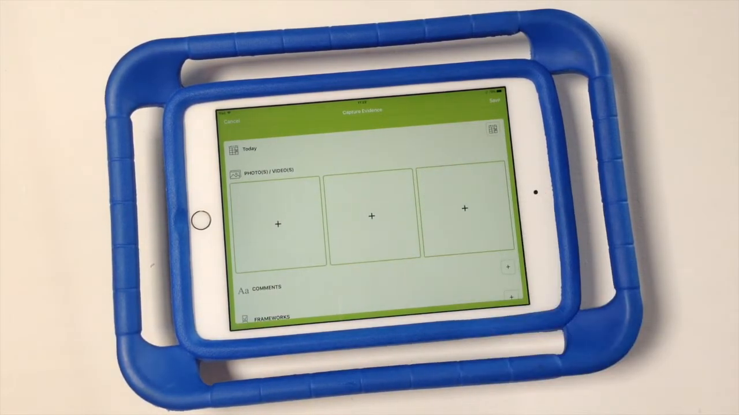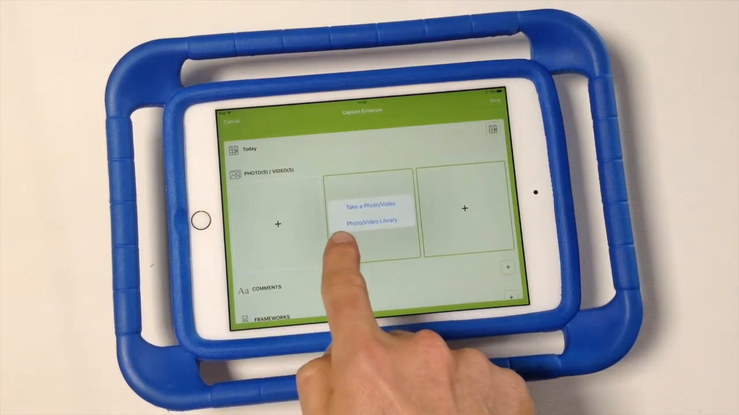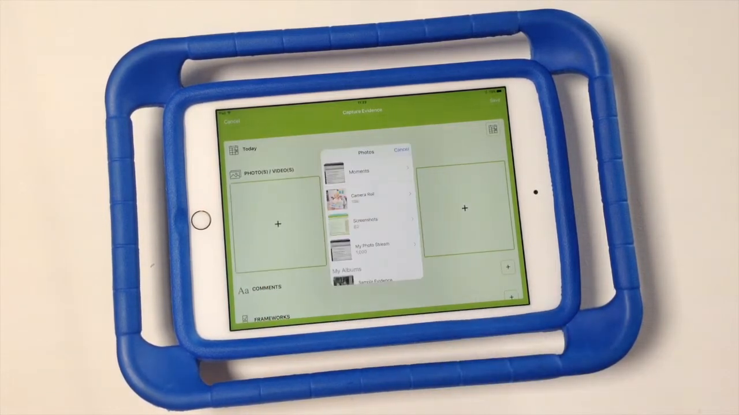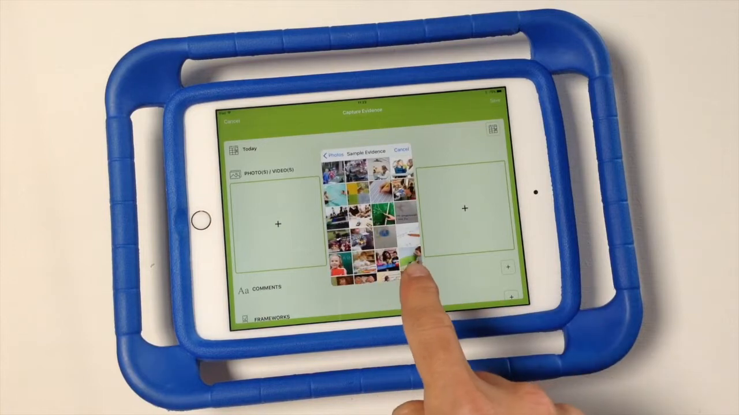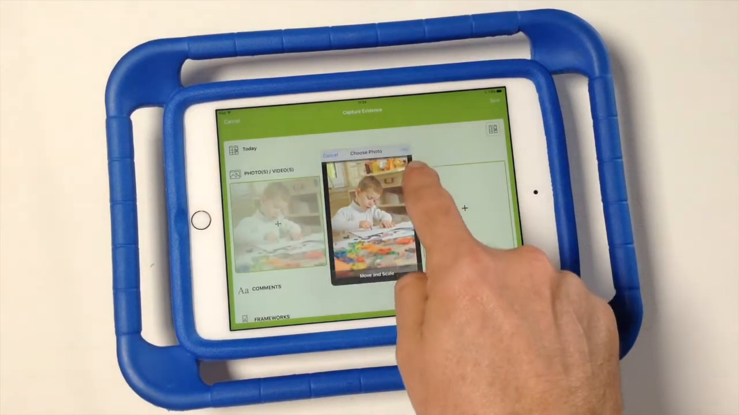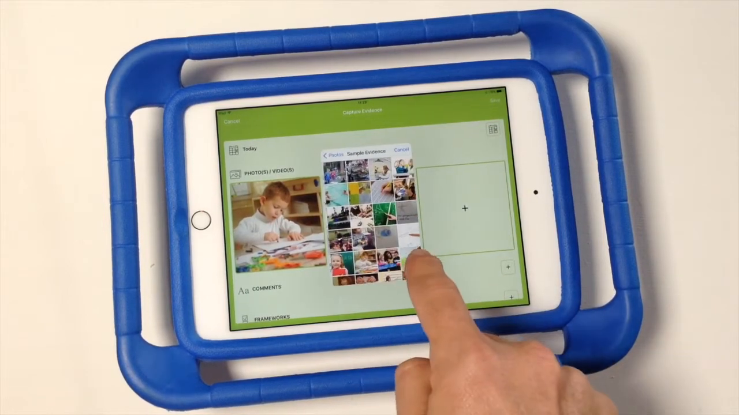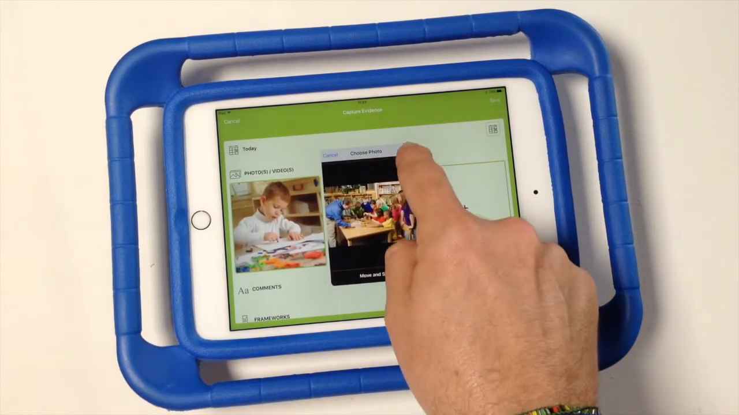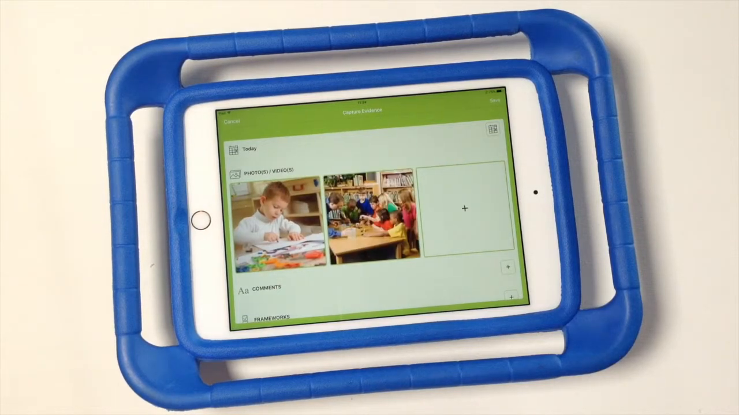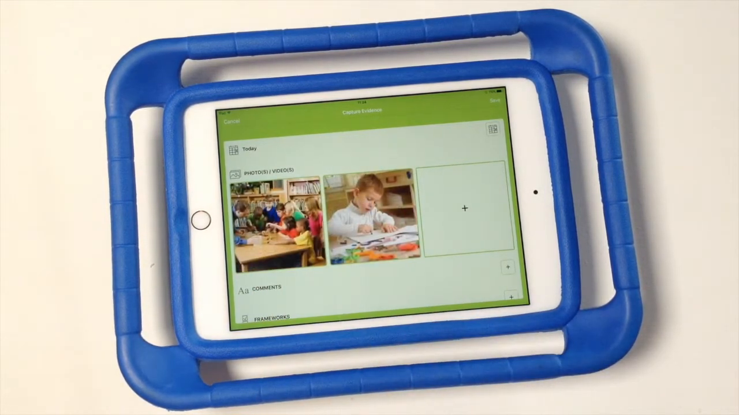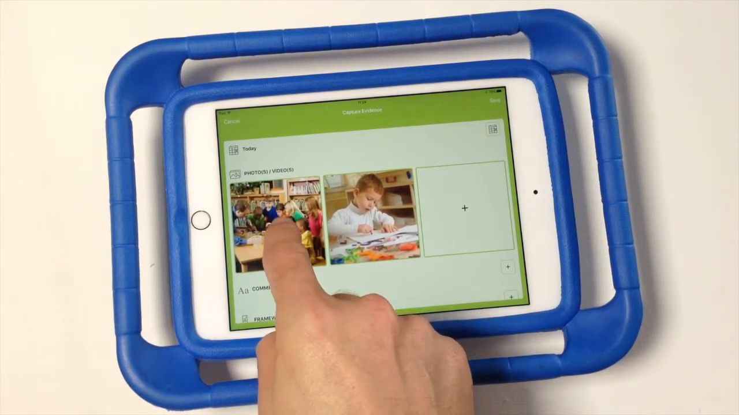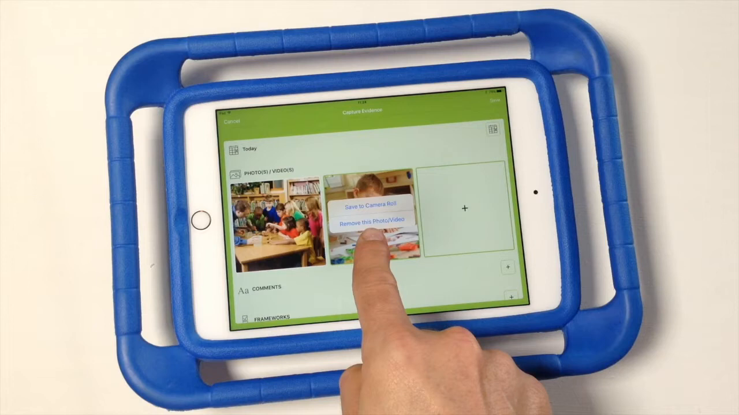We can include up to 3 photos or videos in a single observation, and each video can be up to a minute long. In this case, we'll take photos from the camera roll. We can change the order of the photos and videos with a flick or swipe gesture. And to delete one, we simply tap and hold and then release. You can see there's also an option to save to the camera roll.